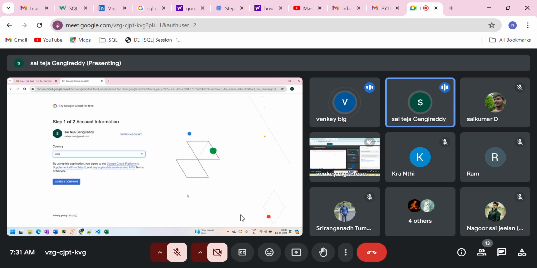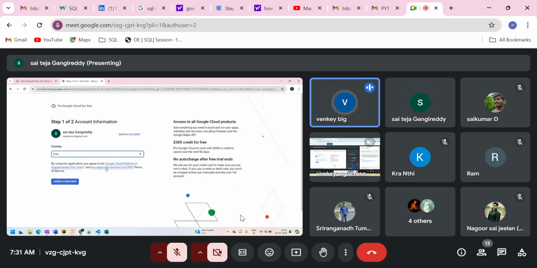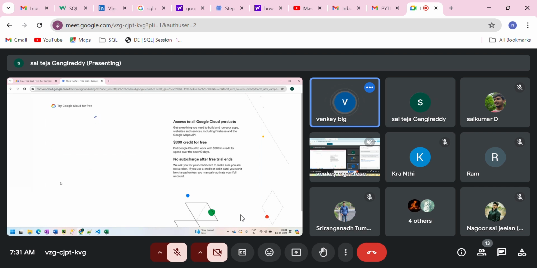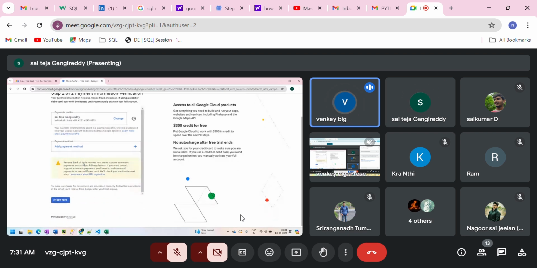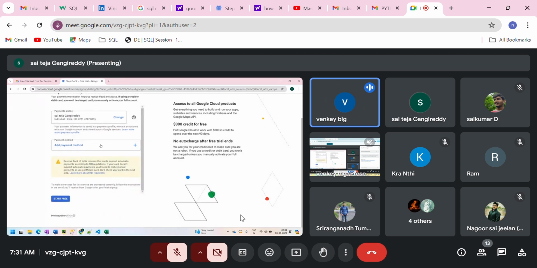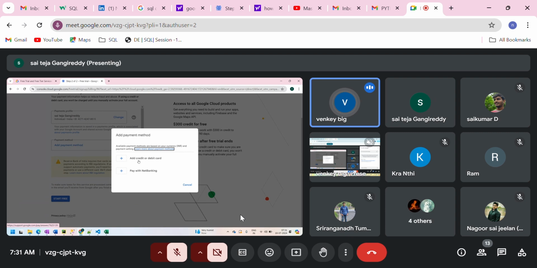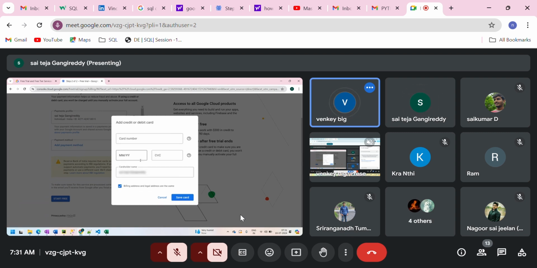Right? See, these are some details that you need to set up here, guys. Yes, in country India, agree and continue. See, you will get $300 credit for free. Okay, no auto charge after free trial ends. They'll ask for the credit card to make sure you're not a robot, something like that. And here, if you see, add a payment method, add a credit card or debit card, and add your details.